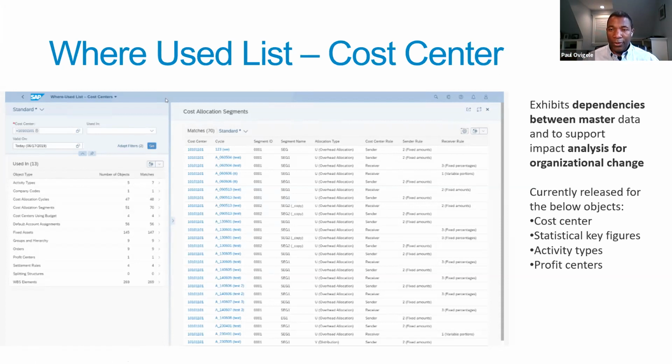This where used list, you can have it for cost centers, statistical key figures, activity types, and profit centers. So a lot of functionality, very easy to navigate, and like I said, still a work in progress, because with the universal allocation, there are some gaps I have noticed. I'm trying to think of, for example, although you can allocate cost center, profit center, and margin analysis, COPA, I haven't seen cost center to COPA allocation in Universal Allocation.